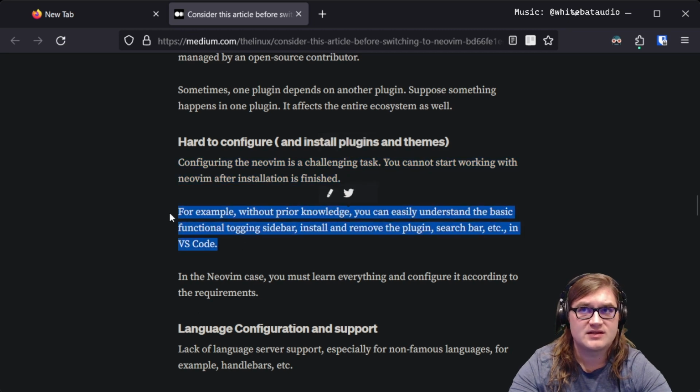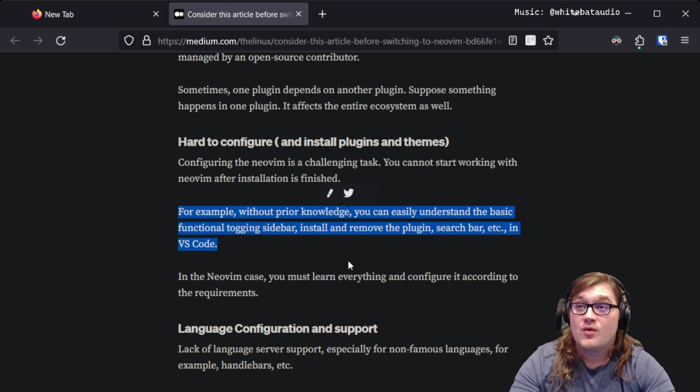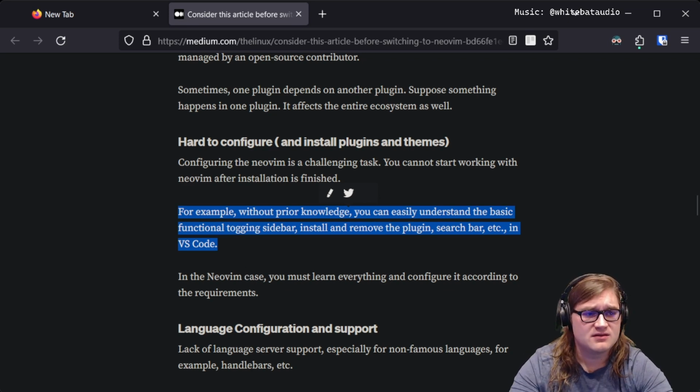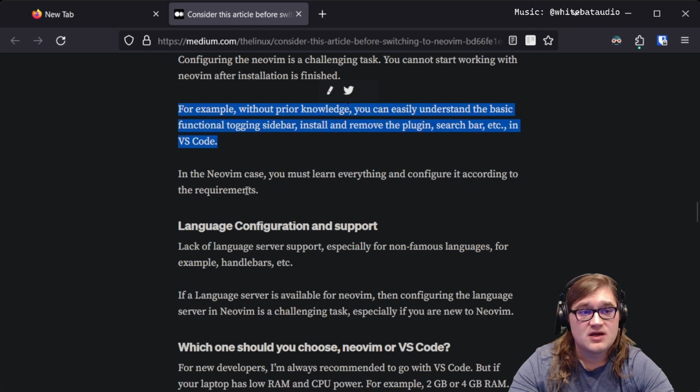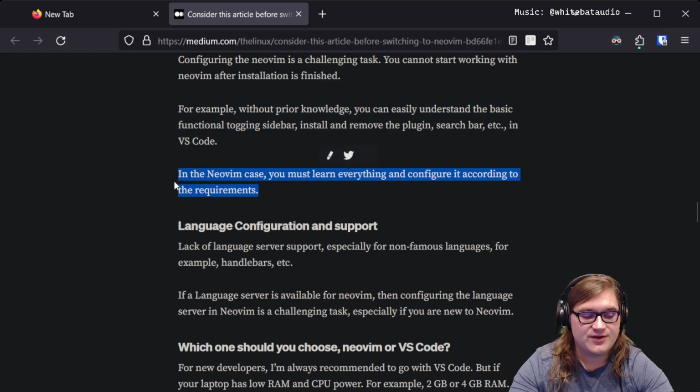I think the only reason that this is easy is because it's easy in other editors as well, and a lot of the things are the same. So it's just familiarity, which has value. Familiarity has value, so I won't discount that, but it's fine in both. In Neovim's case, you must learn everything and configure it according to the requirements. Yep, you will learn more about how your editor works.